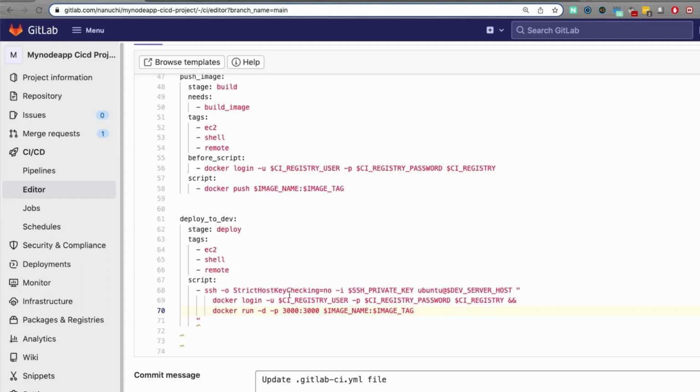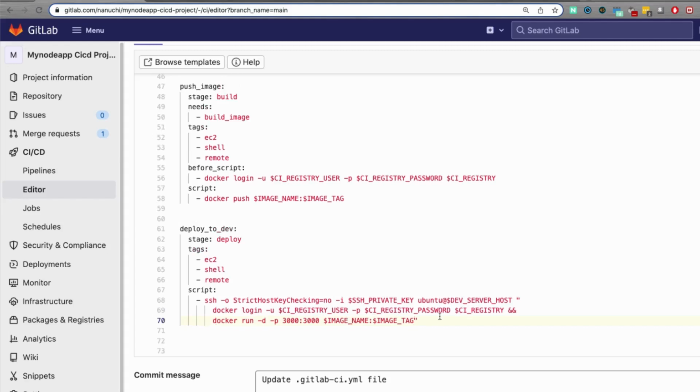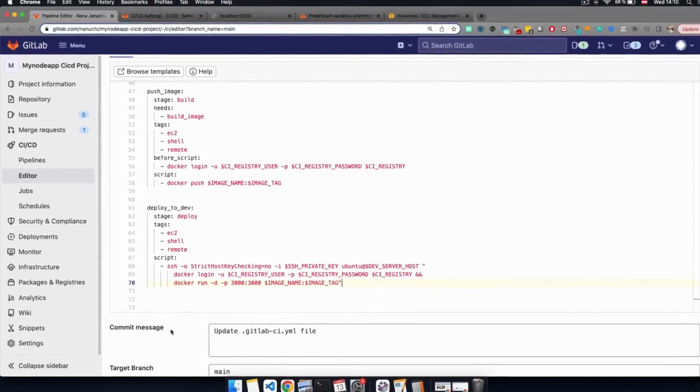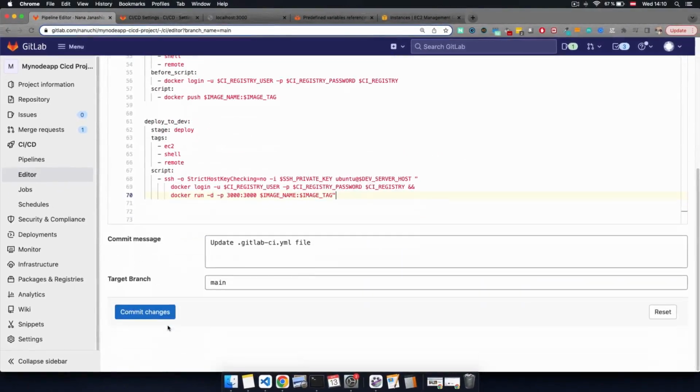So it paid off to parameterize all those values because we're using them in a lot of places. And it's good that we're not hard coding them. So that's basically how we're going to deploy our Docker image to the dev server. Pretty easy. We're SSHing into it the same way as we did locally. We're executing docker login and docker run commands, and that's it. So let's execute our pipeline and see what happens.